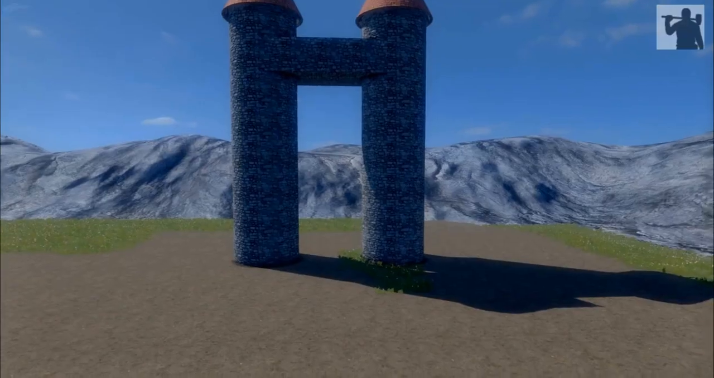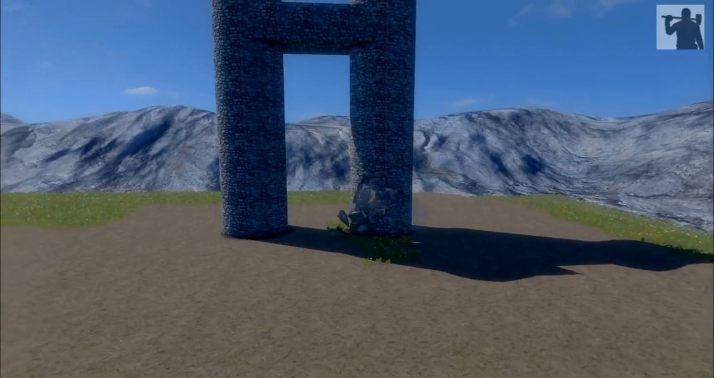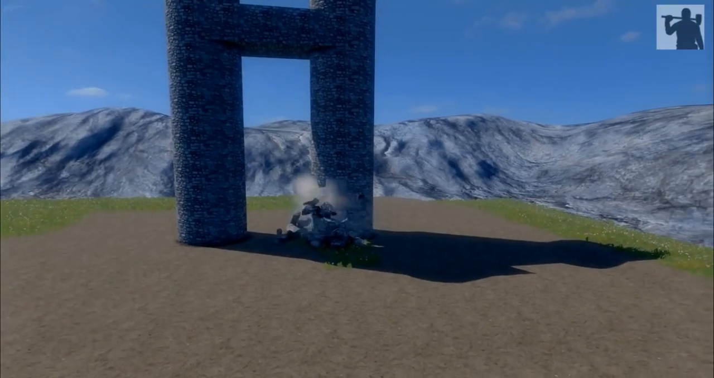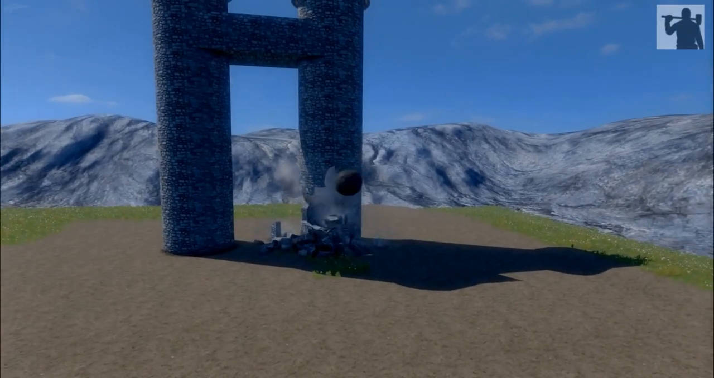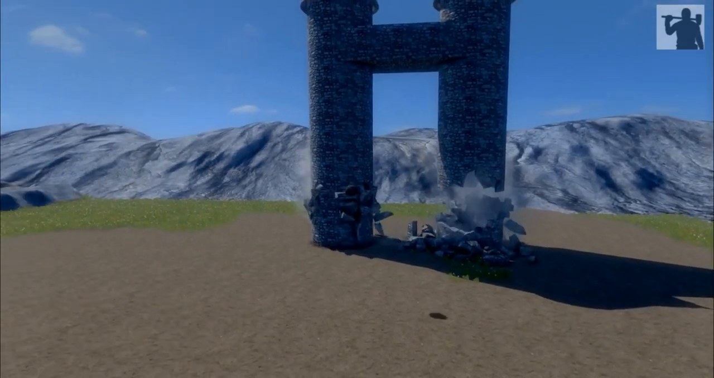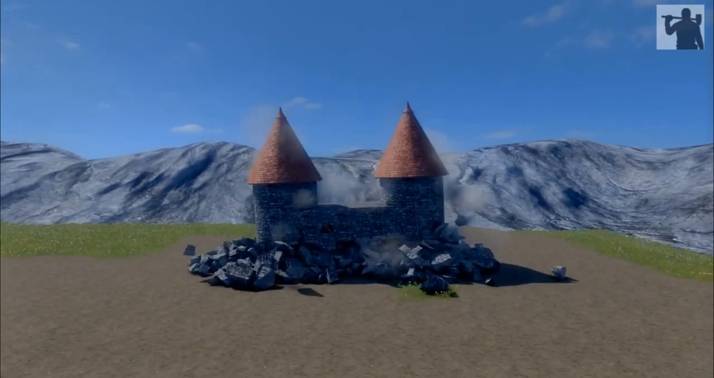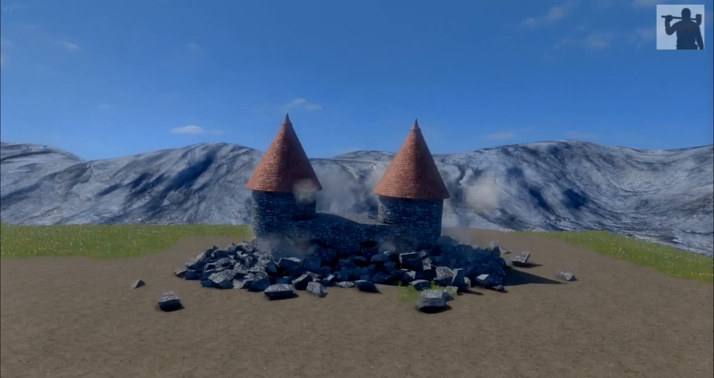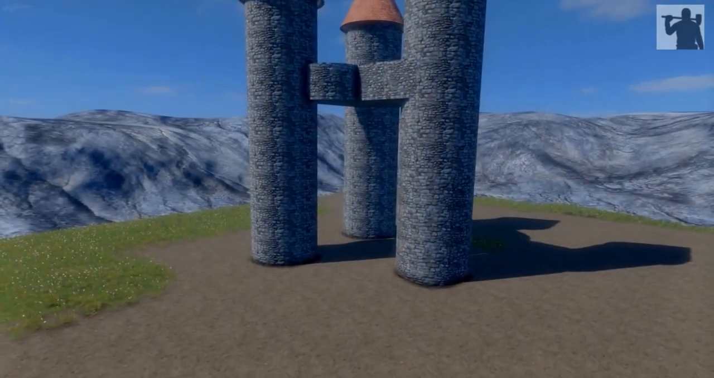Now, the next thing we're going to look at is two towers. On their own, these towers are really weak, and as you can see, as we destroy one, the other one is going to fail simultaneously. You see how it splits and they fall down within each other. They just look like an apartment collapsing on itself, really realistically.